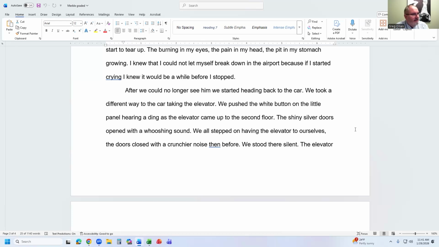"After we could no longer see him, we started heading back to the car. We took a different way to the car, taking the elevator. We pushed the white button on the little panel, hearing a ding as the elevator came up to the second floor."